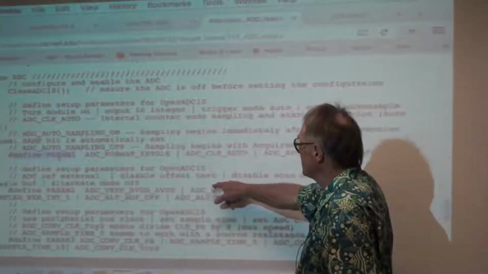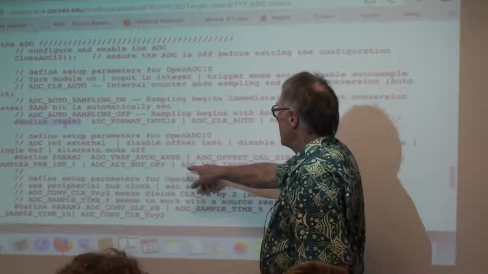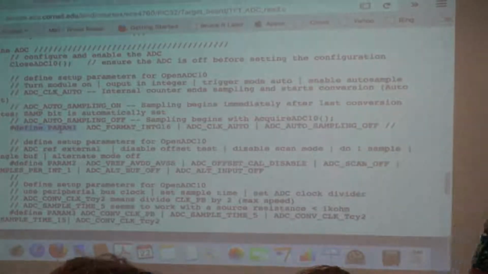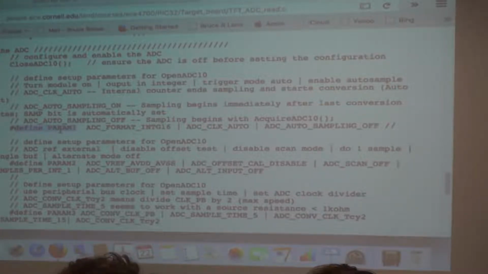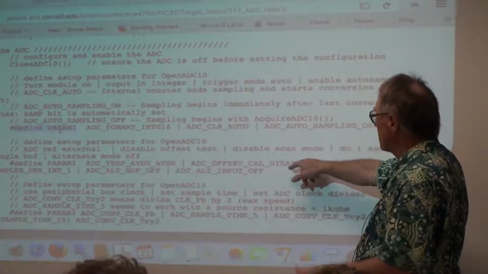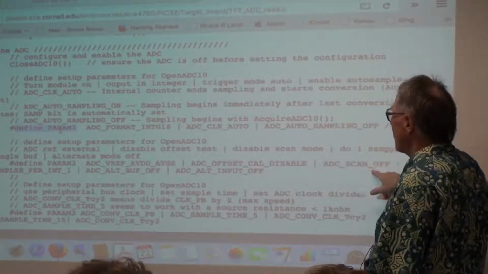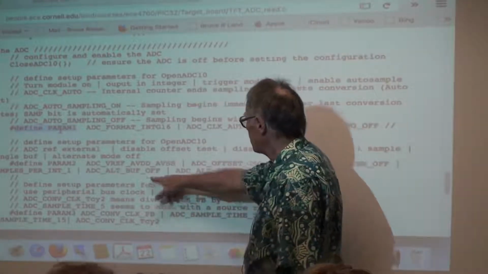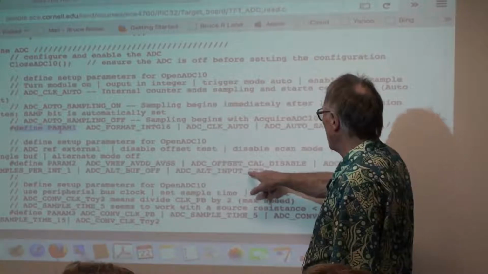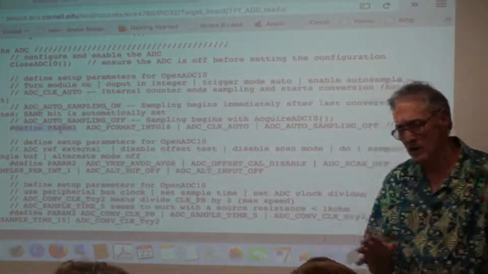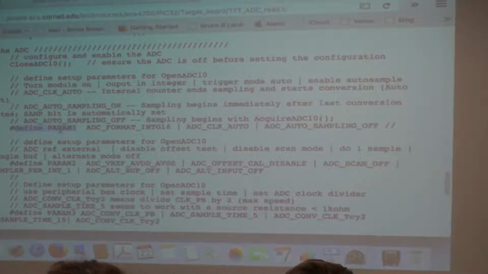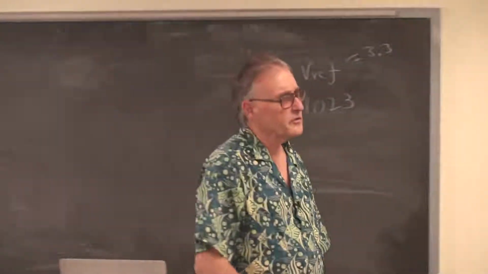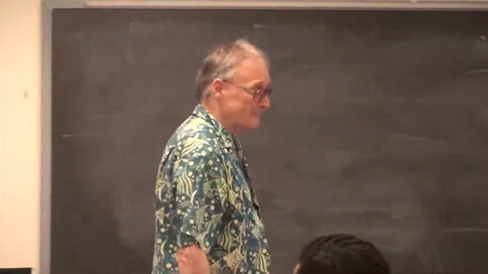We're going to define the input parameters as vref goes from VDD to VSS, so 0 to VDD. Turning off the offset calibrate, turning off auto scan, turning off everything, samples per interrupt, don't care, don't have an interrupt, alternate buffer off, alternate input off. In other words, we're disabling all the special features in parameter 2. And the point of the homework is to get you to read the manual so you know what these all mean.